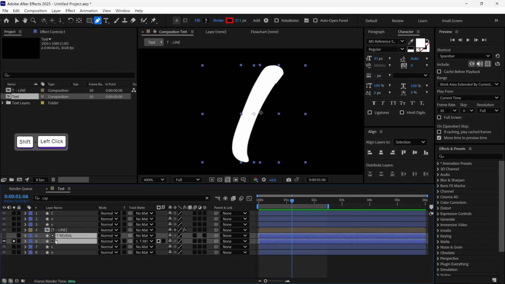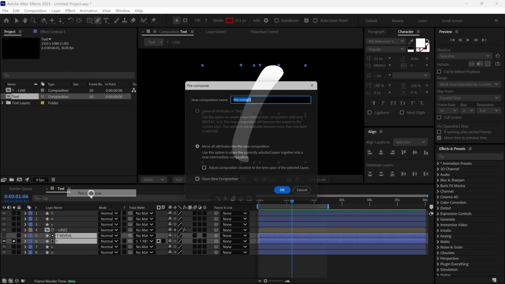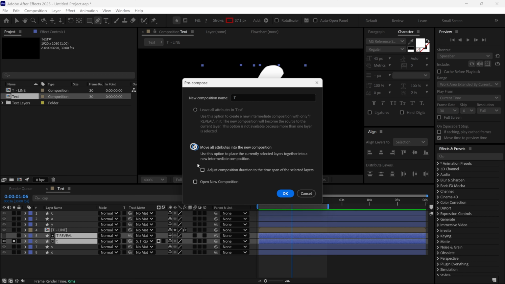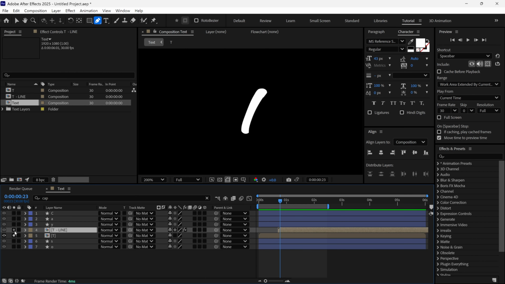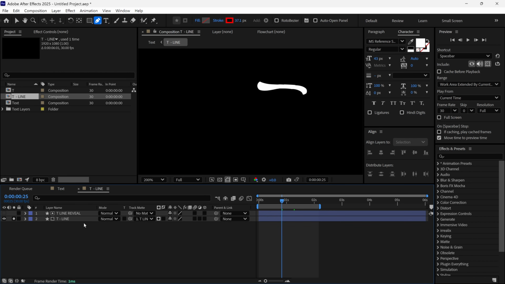Then I select both layers and pre-compose it as T. And I move the T-line layer slightly forward a bit. And if I solo the T-line layer as well, you can see how it looks. So, as you understand, by using this technique, you can create this kind of stroke movement reveal animation in After Effects. So I'll quickly animate the rest of the layers and then I will get back to you.